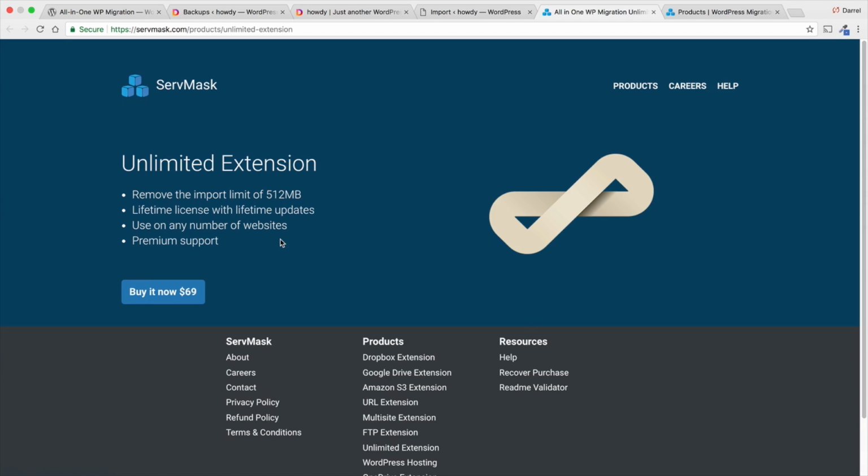Honestly, how much time is it going to take you to do it yourself or hire a developer? It would take a long time. With these guys, you pay $70 and bam, it's done right away, and you can do it within a few minutes. It's pretty amazing what they've done. So hats off to ServeMask.